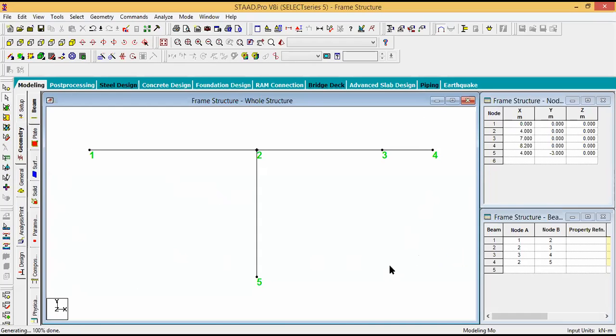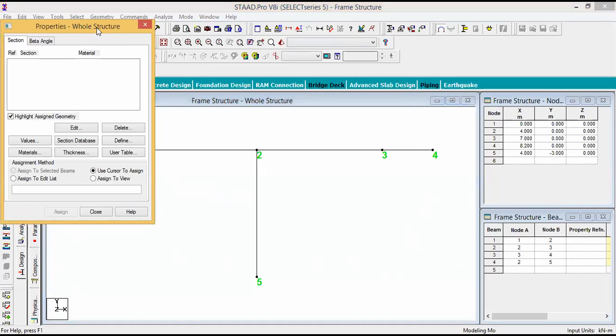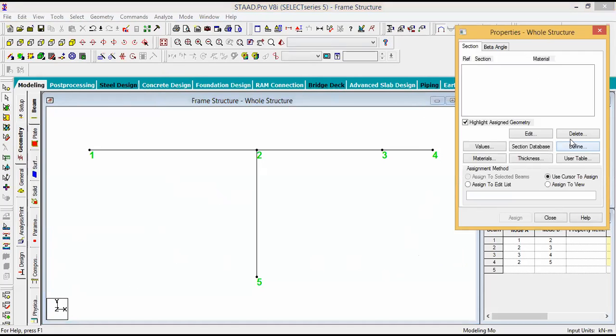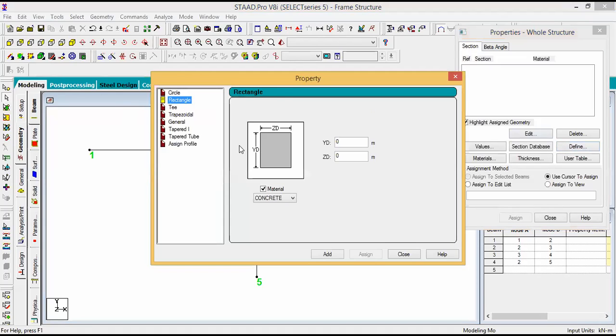So first of all, I will do the property page. I have to assign a property. So for property, I will select this property page over here. Click on property page so that this window will appear, and click on define because no section appears over here. Click on define so that the section will appear.